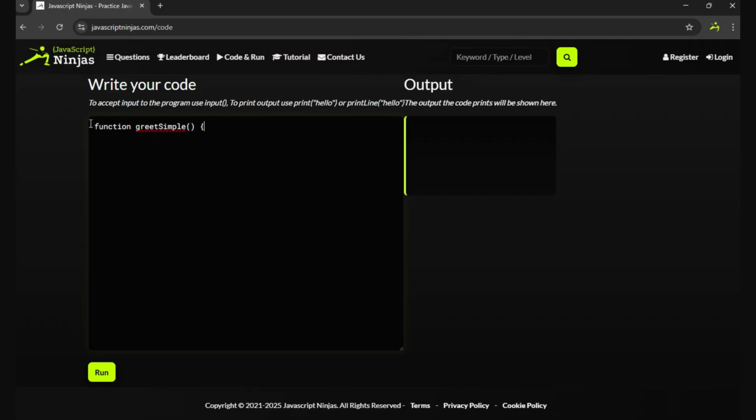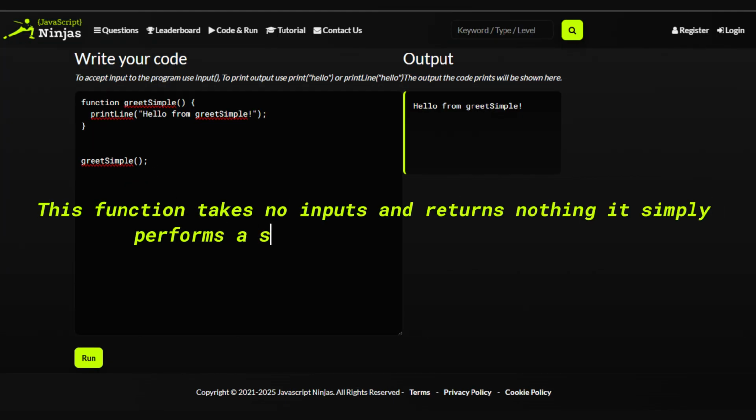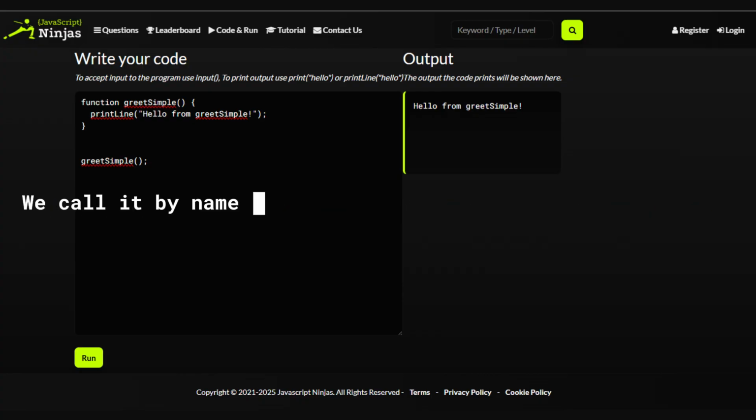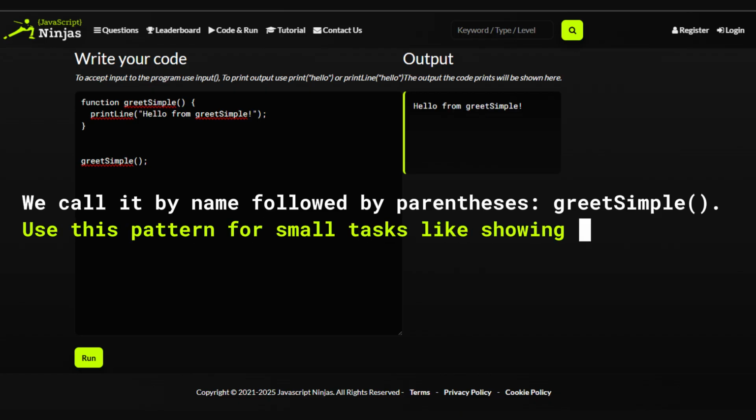function greetSimple() { console.log("Hello from greetSimple"); } greetSimple(); This function takes no inputs and returns nothing. It simply performs a side effect, printing a message. We call it by name followed by parentheses, greetSimple(). Use this pattern for small tasks like showing notifications or updating UI.